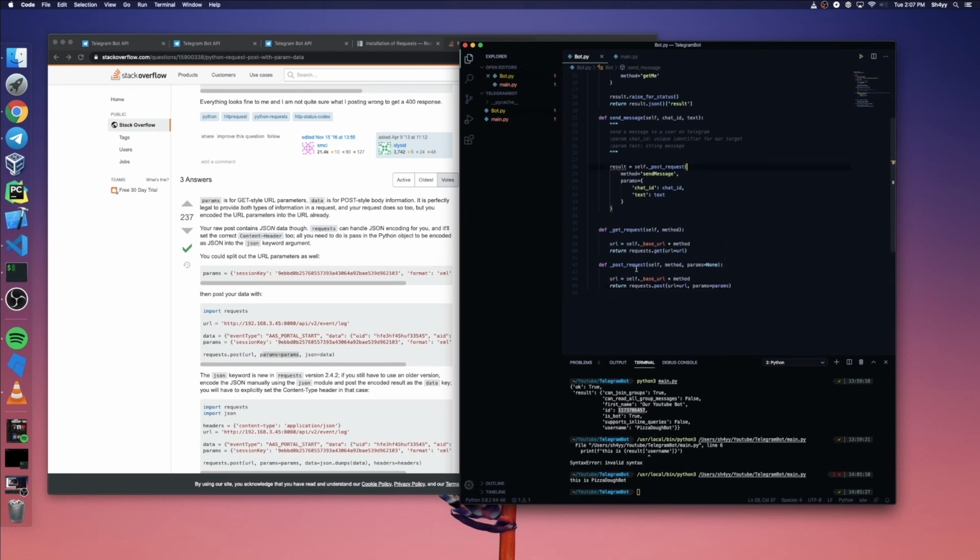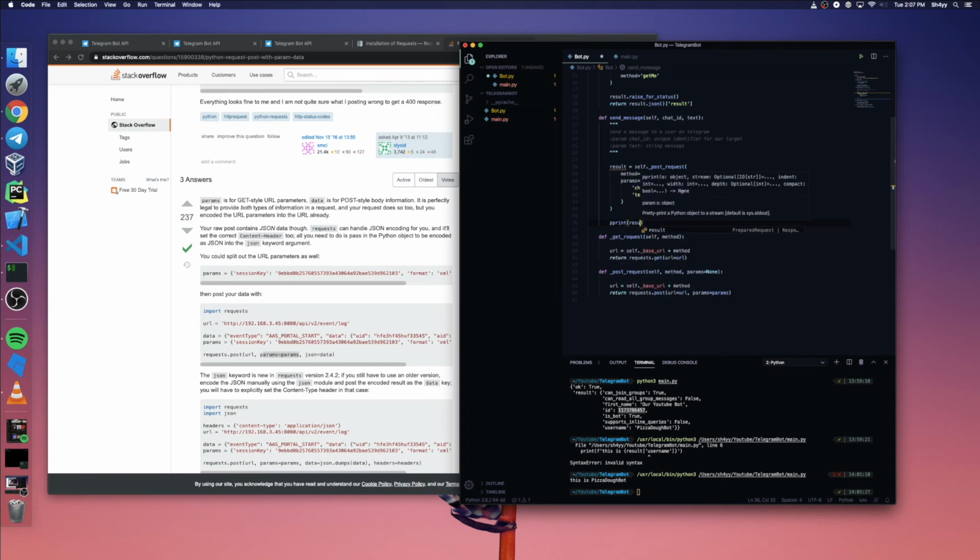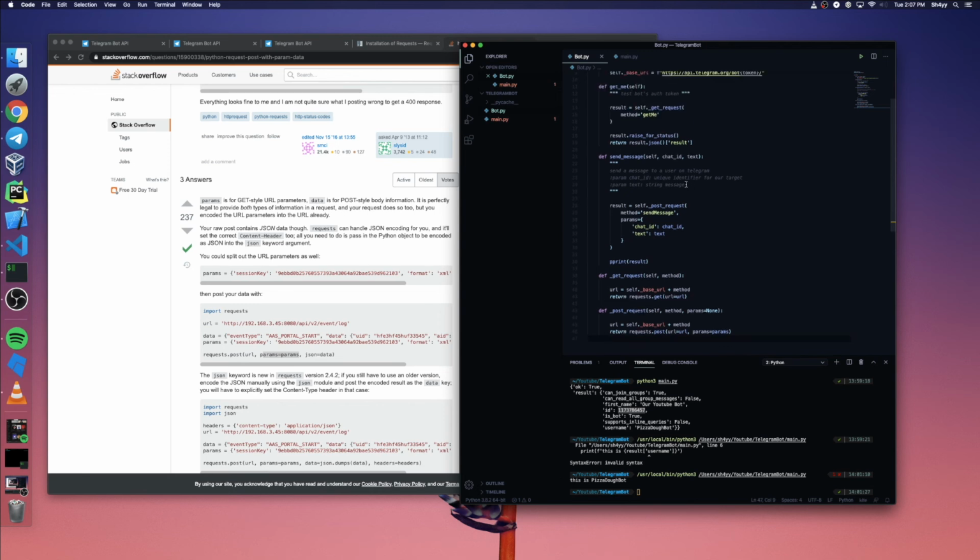So what's wrong with this? Oh, unused variable. So now here, let's just print the response of our API call, and I think that should be it for sending messages.